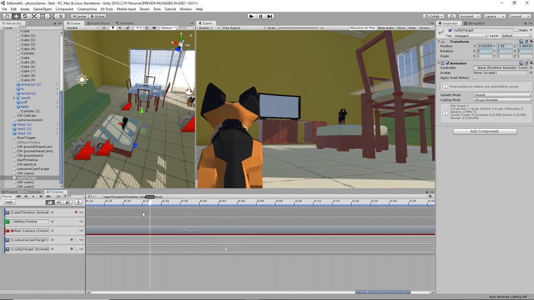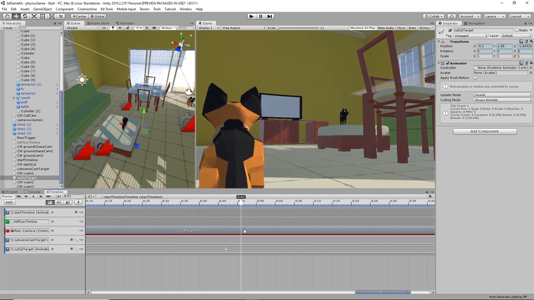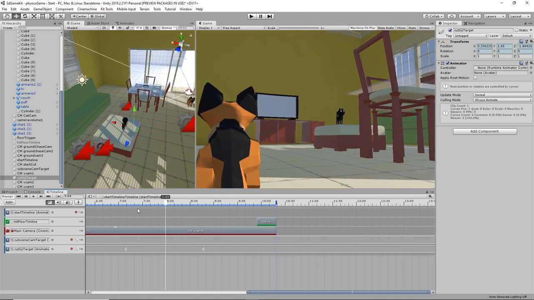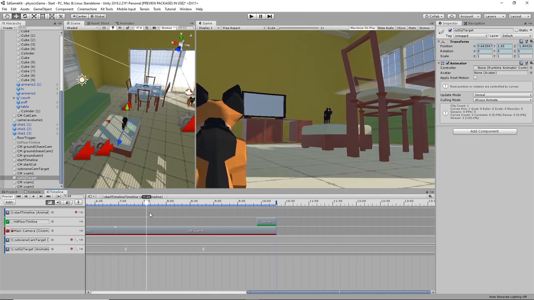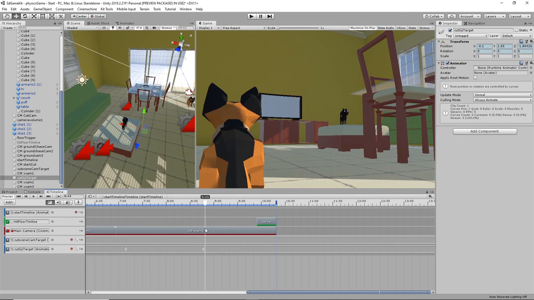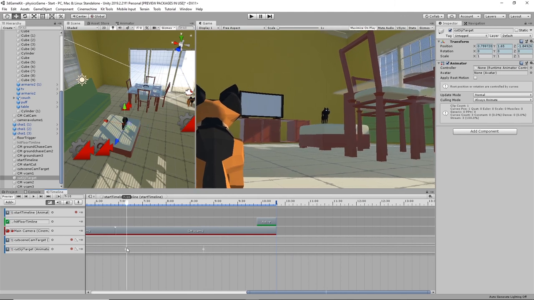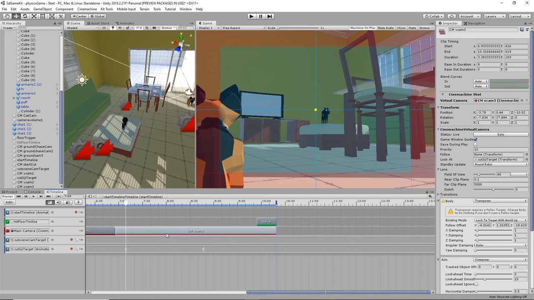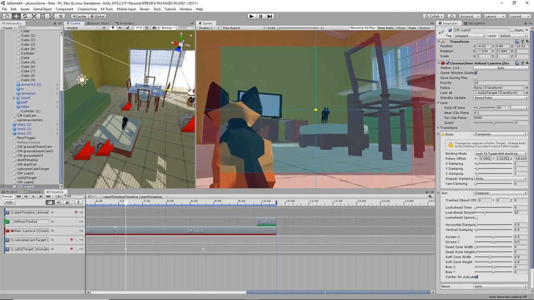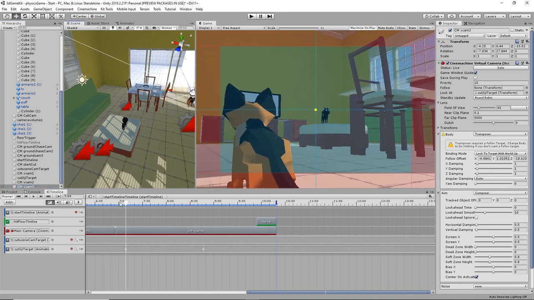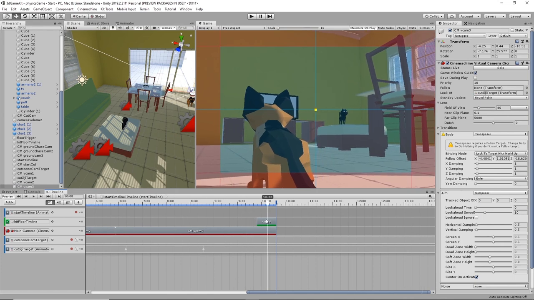Let's look at that. Yeah. Might start a little bit too far now. So we can move our camera that way. There we go. So now, that's our start cutscene. Let's check that out.